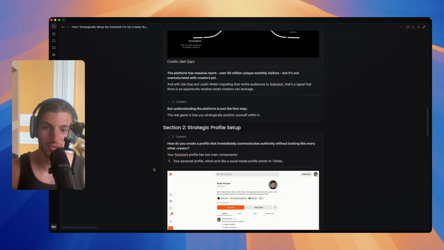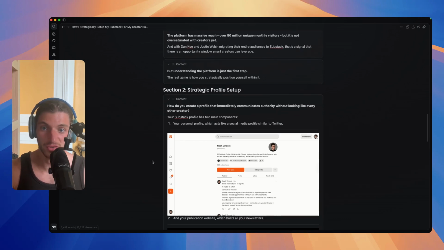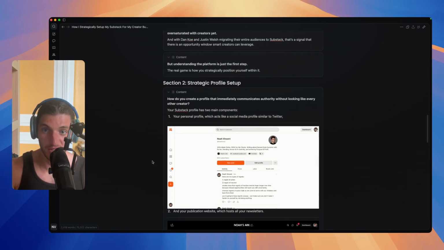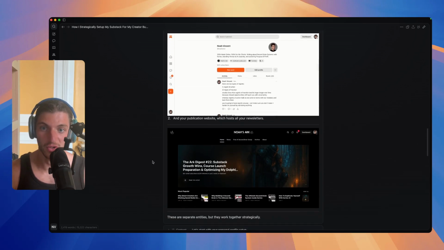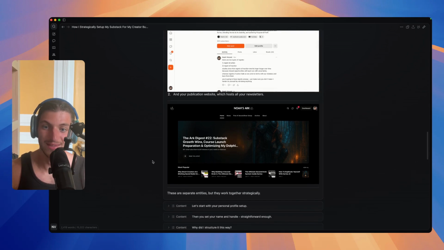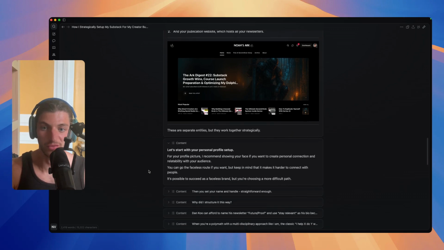So, how do you create a profile that immediately communicates authority without looking like every other creator? Your Substack profile has 2 main components. First, your personal profile, which acts like a social media profile similar to Twitter. And secondly, your publication website, which hosts all of your newsletter. These are separate entities, but they work together strategically. So let's start with your personal profile setup.